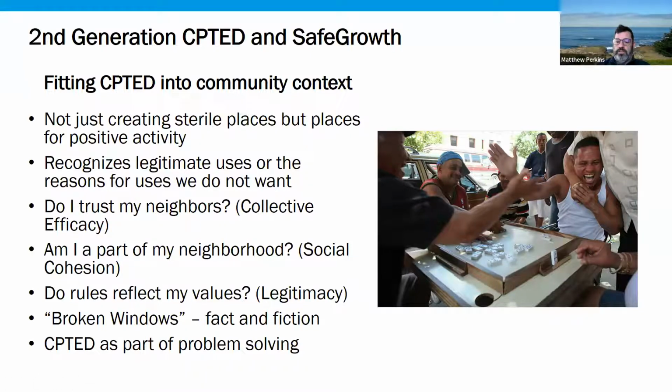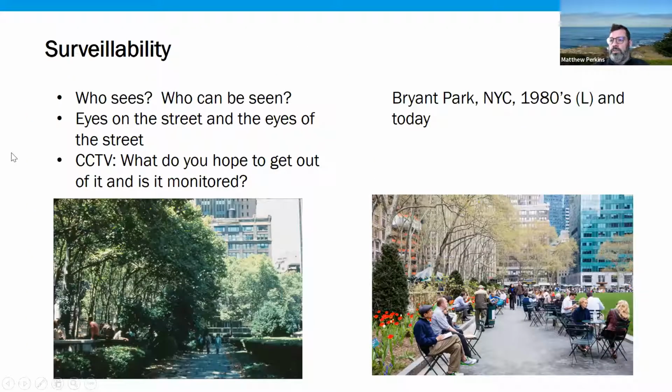And again, the focus on crime prevention through environmental design as a way to solve problems in a neighborhood. And just some examples of those principles. Surveillability, a lot of people will focus on natural surveillance, right? Who sees, who can be seen. Eyes on the street are allies to you, and you can be allies to people walking down your street as well. When we try to put in lights or CCTV to replace that natural surveillance, it's because of the absence of the people, right? So it's a poor substitute for being able to use community members and allies as a way to keep an eye on each other.